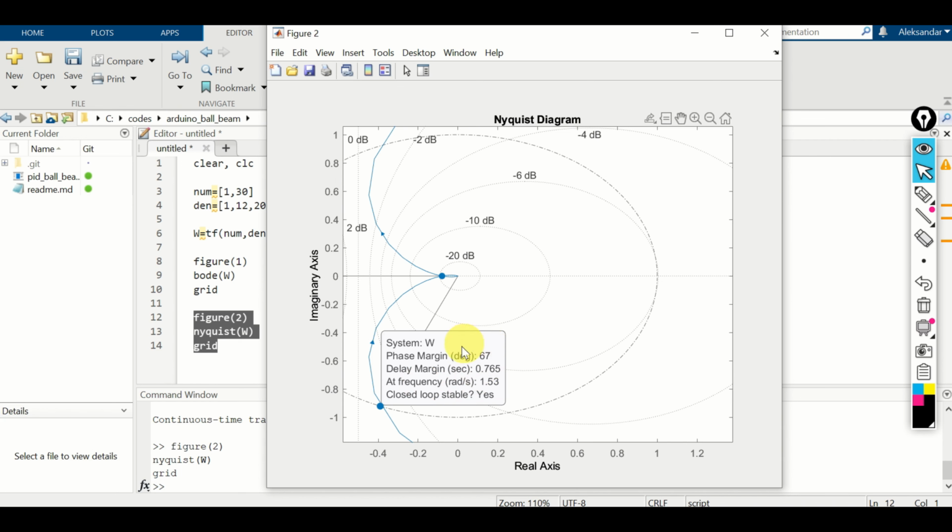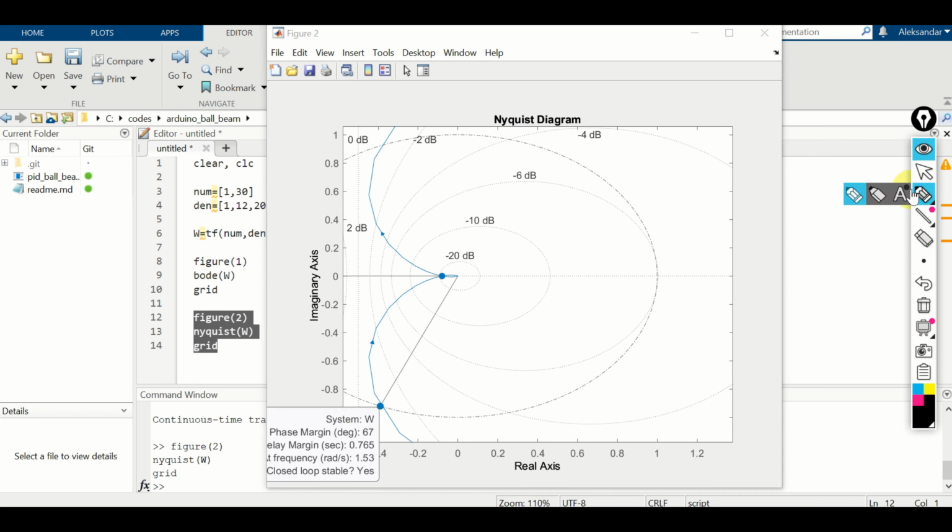This is actually the angle that this line over here, the intersection line, going from the intersection point to 0, creates with this axis. And here's the angle. And this angle is actually 67 degrees. Perfect. Now, how about the gain margin?